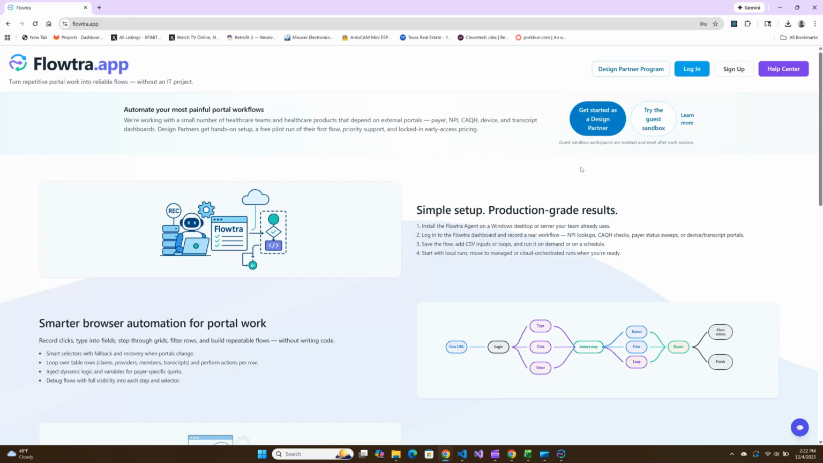That's a quick look at how Flowtra can take a simple provider CSV and turn it into a fully automated, multi-portal update flow, with an exportable log at the end.